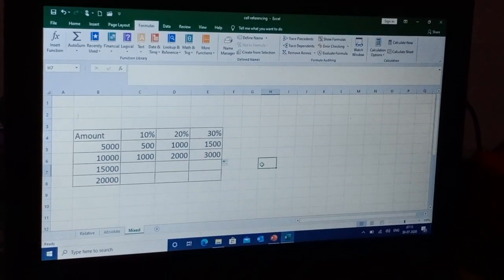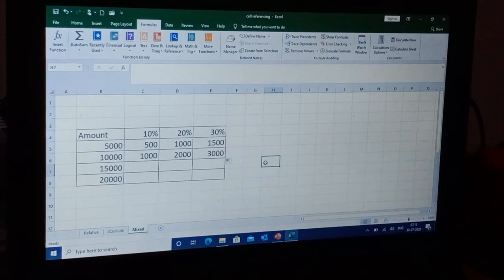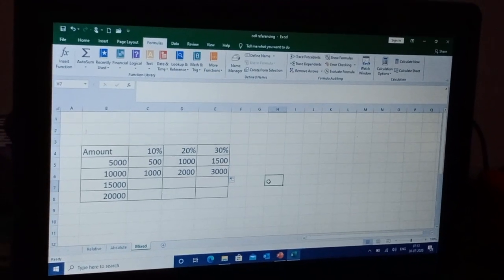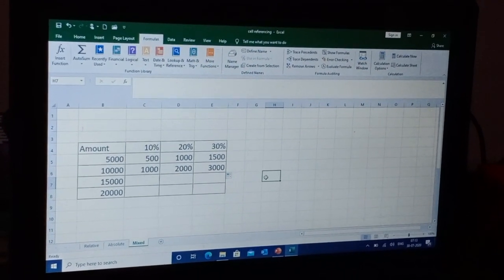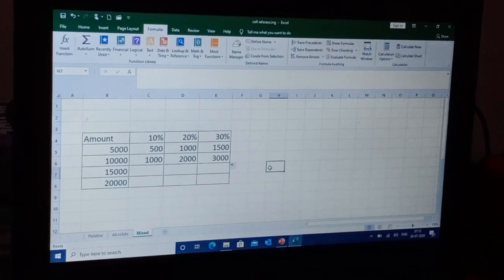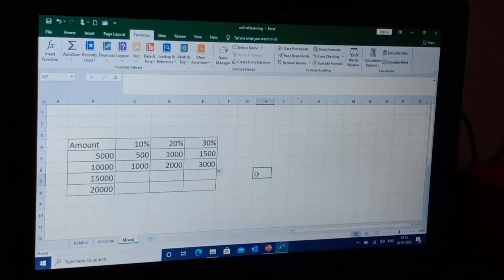So here we have seen how to use mixed referencing. In this video we have seen all three types of cell referencing with examples and practice in Excel. You should also practice the same thing on your PC.